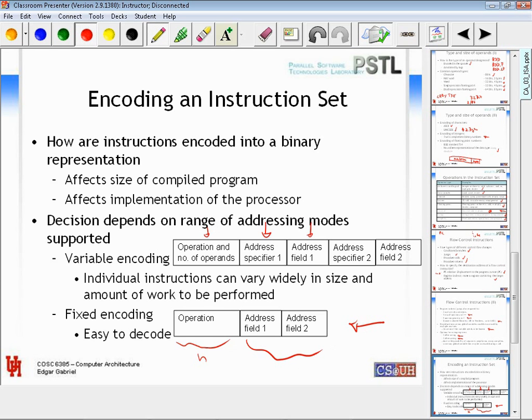Now, once again, keep in mind that you might have operations which take 2 arguments and operations which take 3 arguments. What the variable encoding really gives you is that you are definitely not wasting any bits, because you will never have unused bits in your instruction. On the other hand, you have to take into account that the length of the operand and the length of the instruction can vary dramatically. And by dramatically, I really mean a lot.